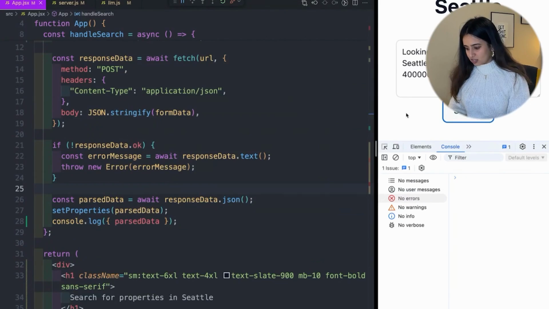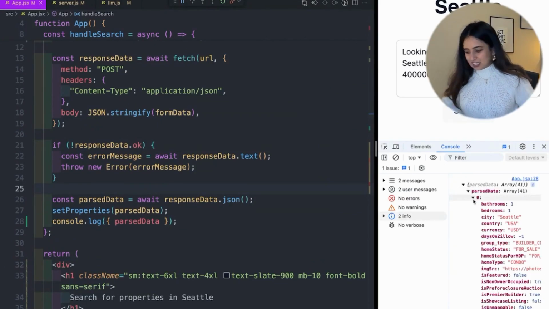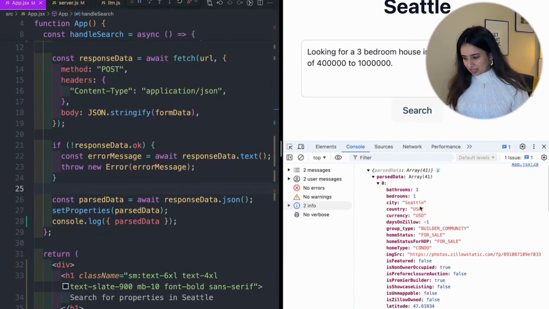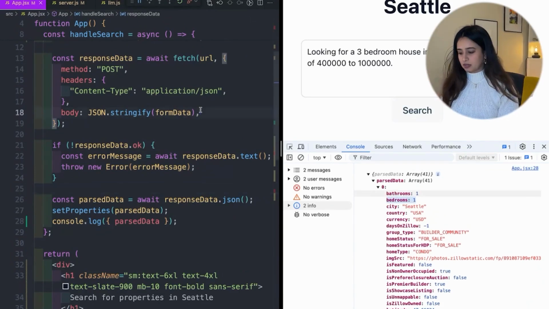Okay, search. We actually have data. Yes. Okay, let's look at this. So we actually have properties coming back. Sweet. Now we just need to render this in our React app. I'm going to do this part off screen so I don't bore you with all the details. So BRB. So now for the more exciting part.